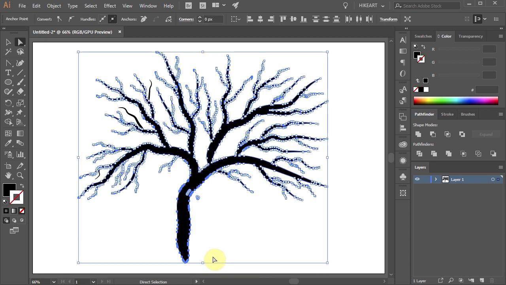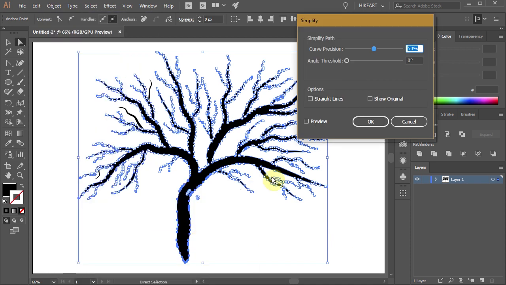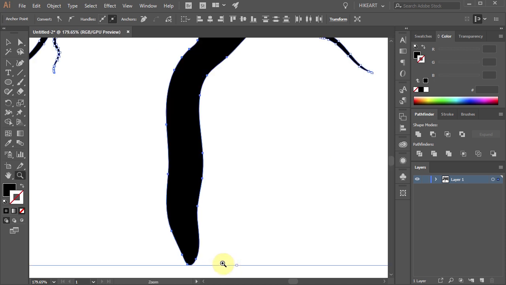First, let's select the bottom part of our tree and we will reduce the number of anchor points in that area. To do that, go to Object, Path, and choose Simplify. Turn on the preview box and, depending on your artwork, adjust the curve precision. I'm going to set mine to 95%. Let's zoom in on this part and make this trunk a little thicker.